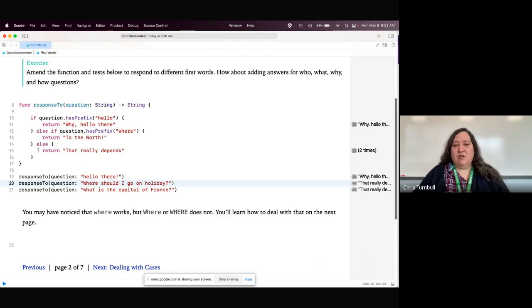All right, so remember control flow. Your code just keeps going until it finds a true statement, right? So if it doesn't find something true in this first condition, in the if or in the else if, then it's automatically going to run the else and it will return that really depends.